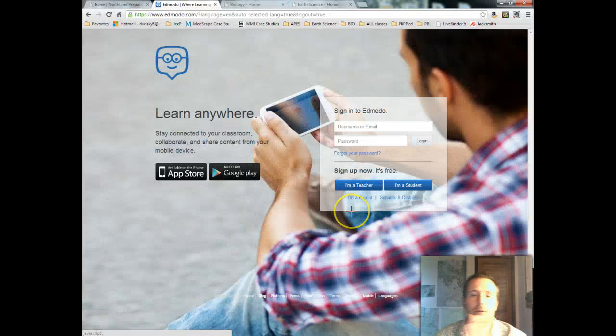So that's Edmodo, and we'll walk you through that one of the days this week to show you all the features that you'll need to be aware of, and you'll have a couple assignments right off the bat so you can get used to and comfortable with using Edmodo in the class.